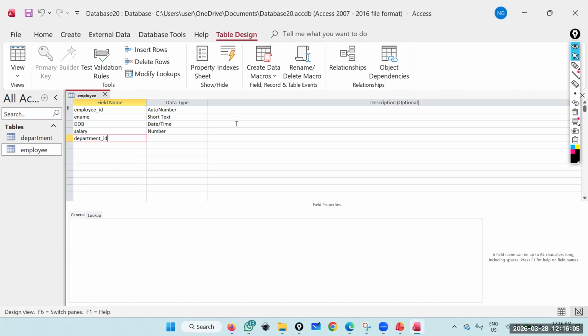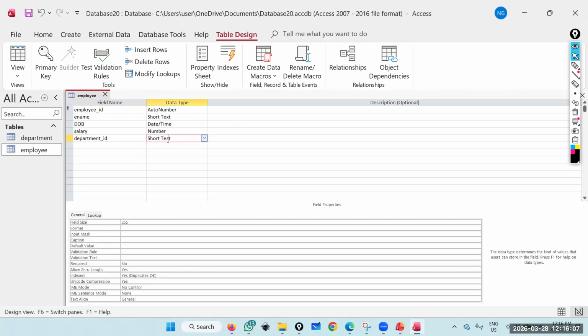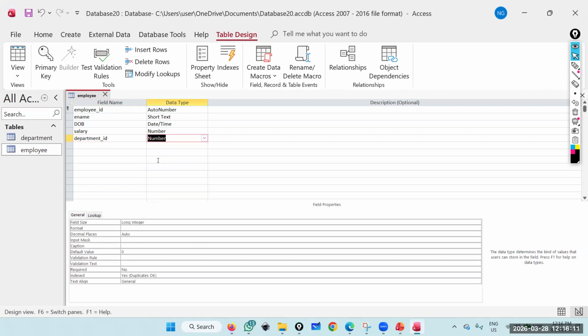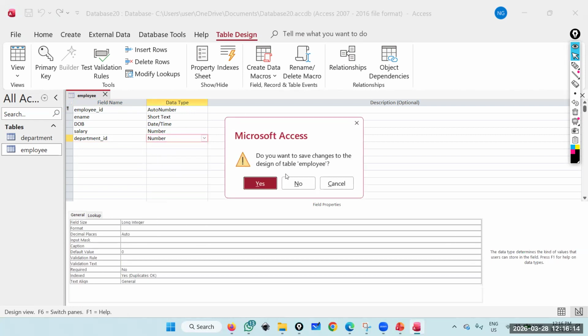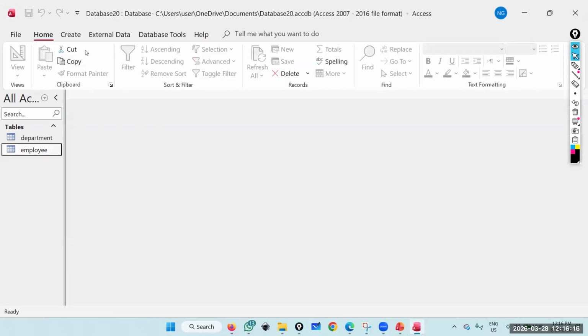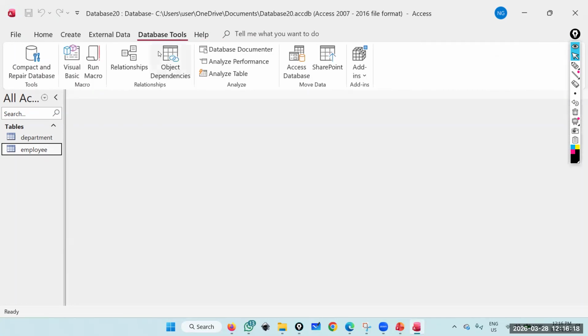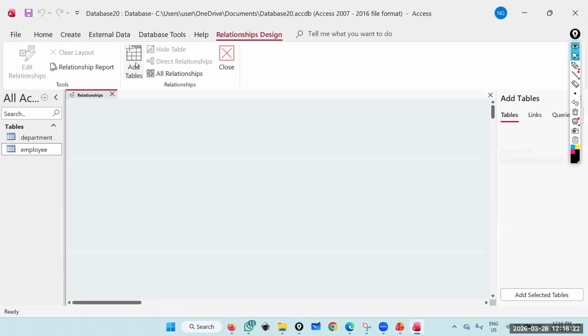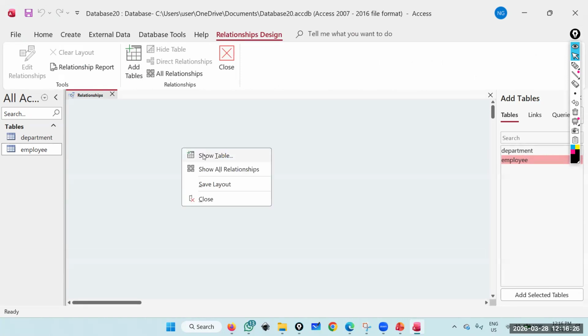Department ID. Remember, in the other table it's auto number, but here you can't say auto number. Therefore, we can say number. So now we need to go to the database tools, relationships, just like in Base. You need to add the two tables. You can say show tables.